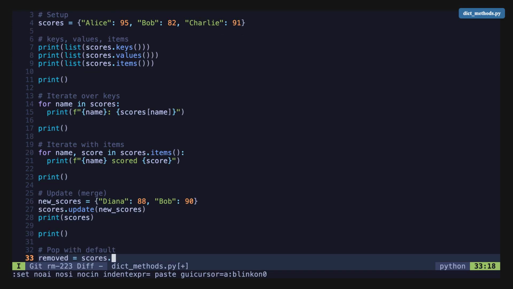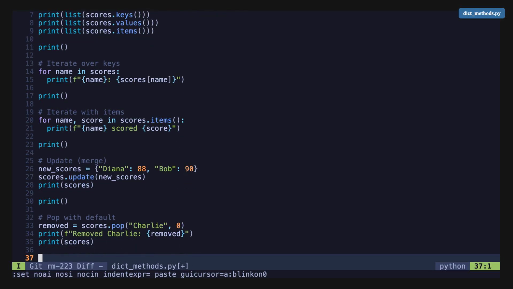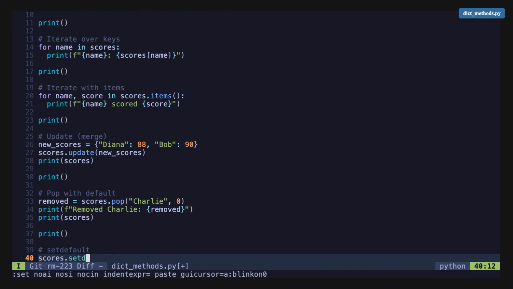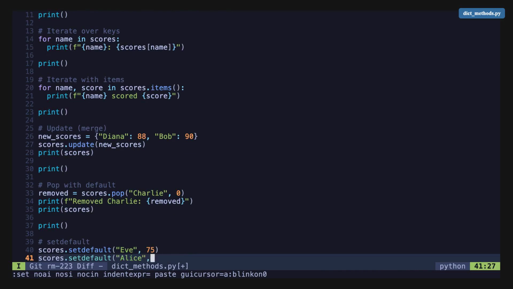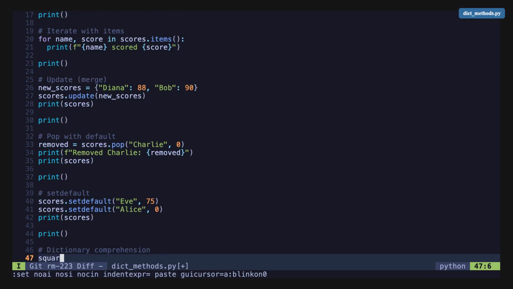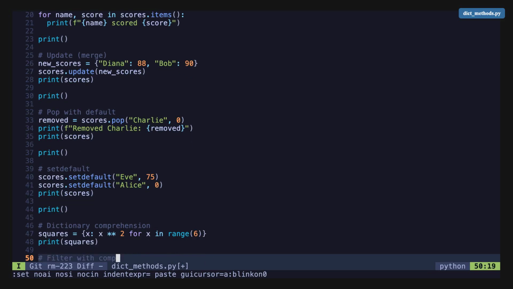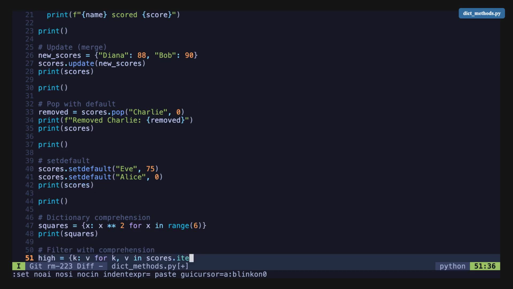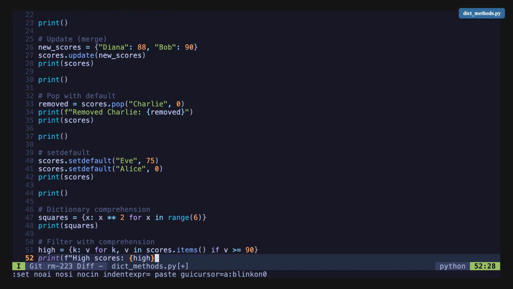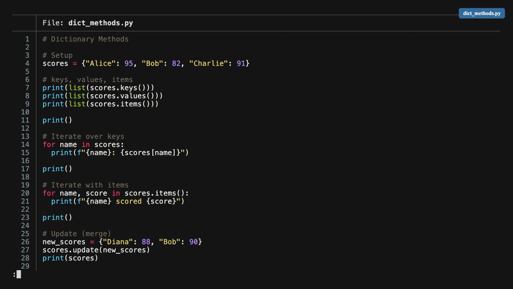Update merges another dictionary into this one. Pop removes a key and returns its value. Setdefault adds a key only if it is missing. Alice keeps 95 because setdefault does not overwrite. A comprehension builds a dictionary in one line.